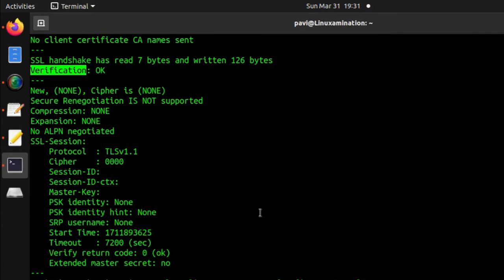So in this way you can find which of the TLS protocols are enabled for your web server, and if they are vulnerable you can disable those protocols.